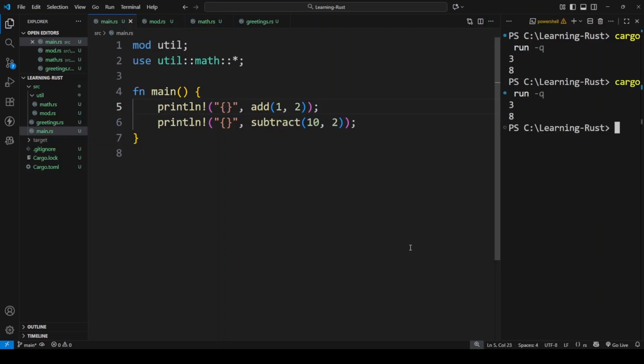A word of caution. While wildcards can save typing, they can make code less readable, especially in large projects where names can clash. You saw I made sum back to add before running when using wildcard. It is generally better to import only what you need.